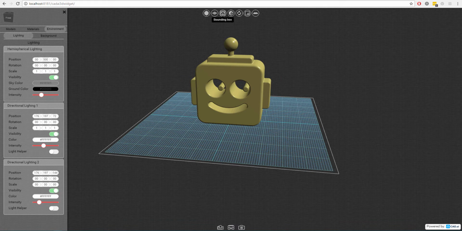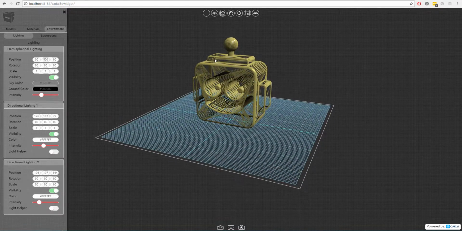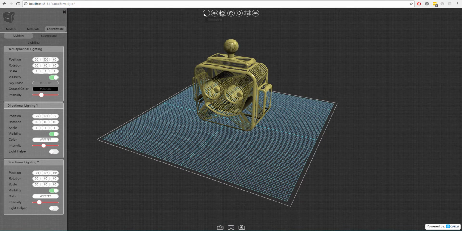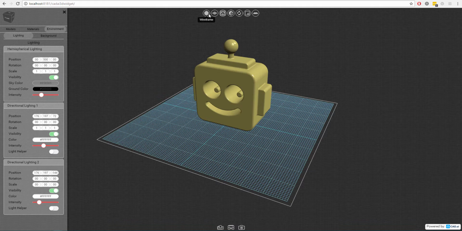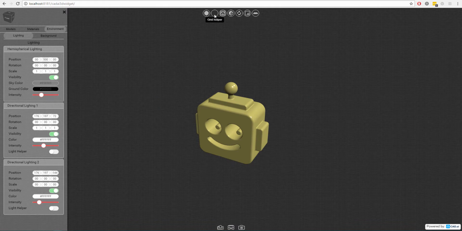Now, if we switch back to the toolbar on the top, we have wireframe, grid, bounding box, section cut, auto rotate, subdivide or smooth, and grounding buttons as features. The wireframe button turns the mesh into wireframe and makes the users visualize the mesh structure and its density. The grid button is used to visualize the model sitting on a grid platform.